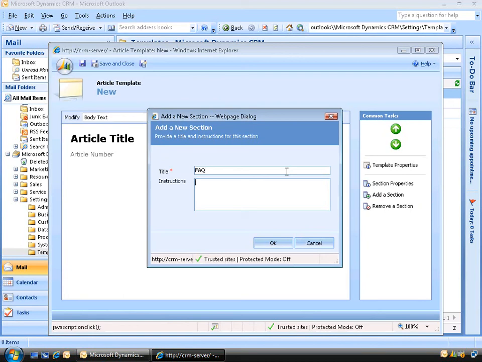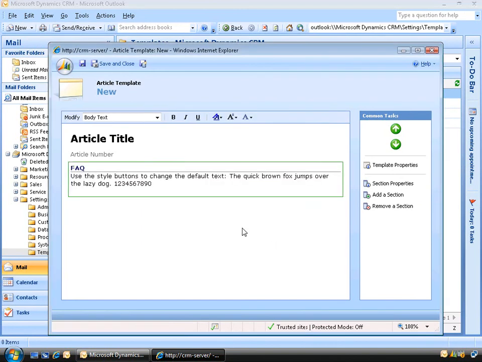I'll call it FAQ. And in the instructions field, we'll say, type your FAQ here. All right, we'll click on OK. And now we can see where this text will go when we create our articles. But do realize, however, that what you see here is only just a placeholder for our actual article text. When we publish real articles, we're not going to see this text in here. So from this drop-down box at the top here, we can select either our body text, the title, or the article heading, and these three things here correspond to these three sections below.